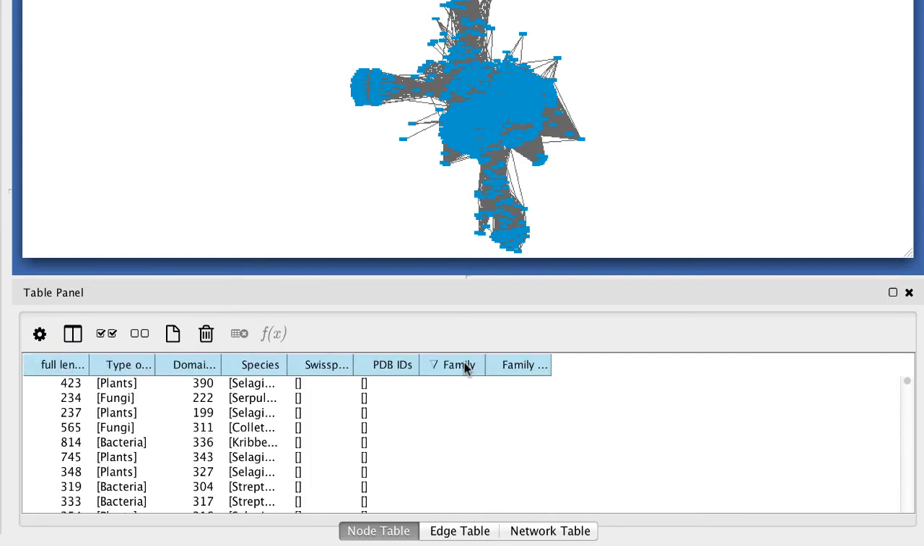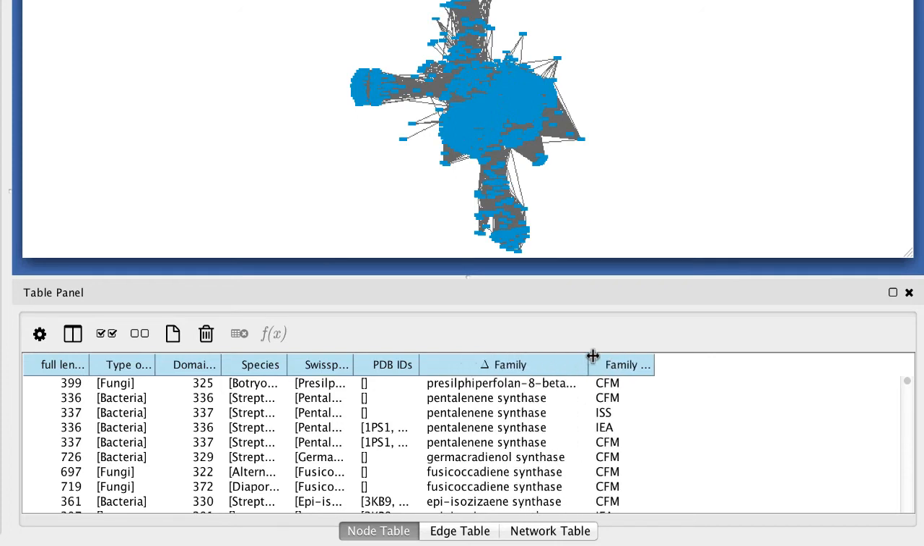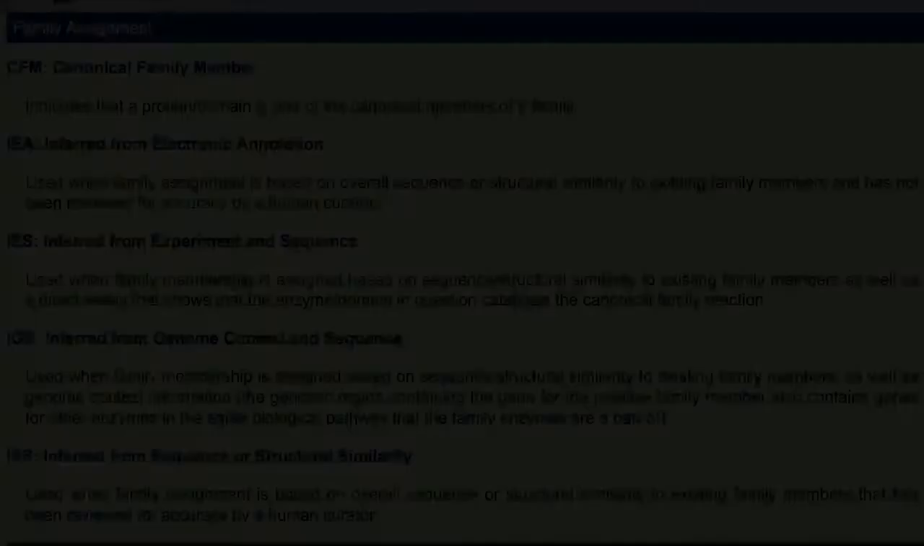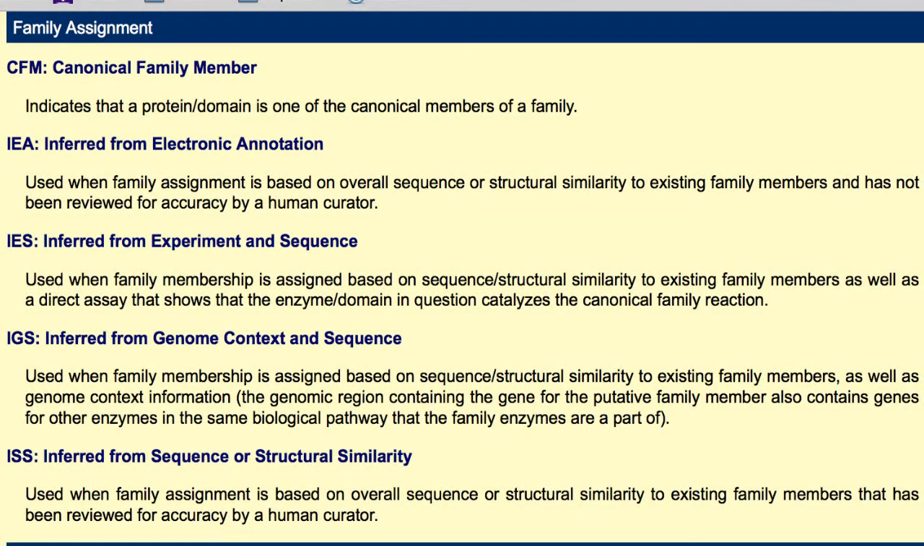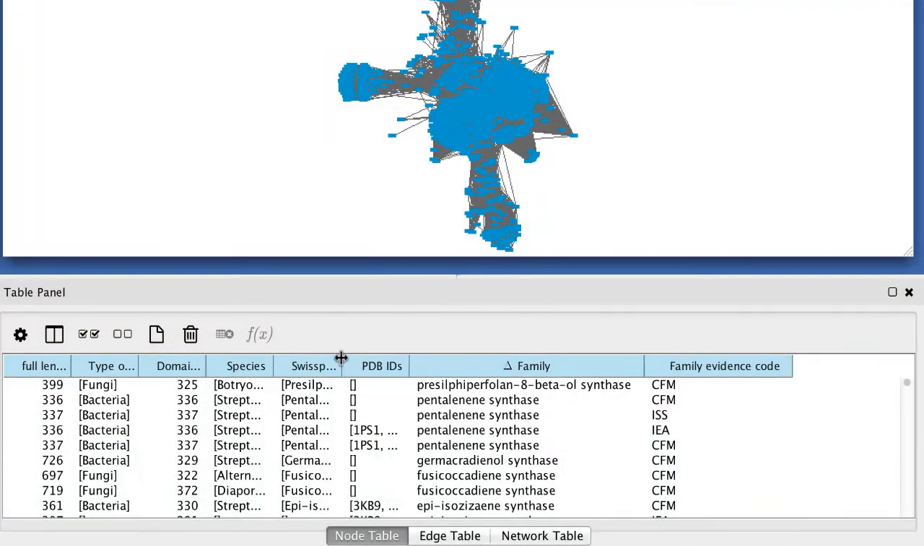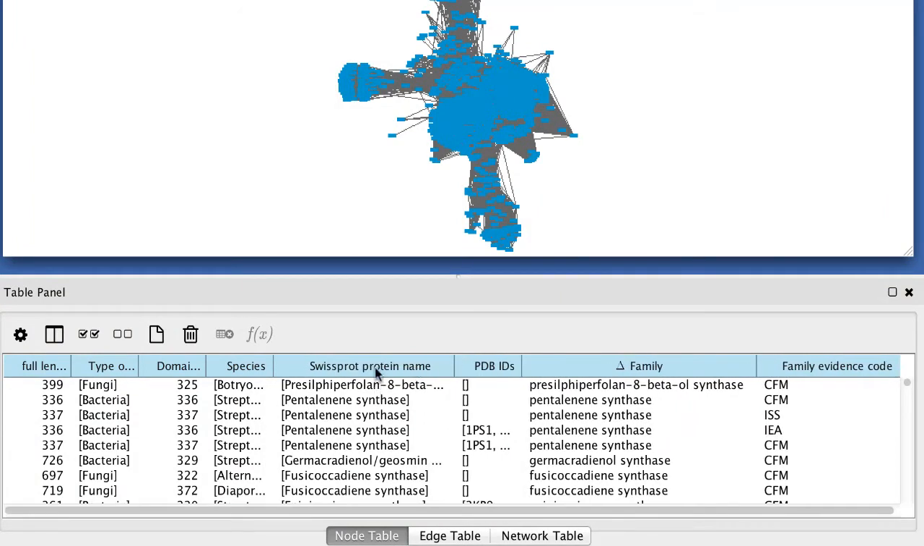The Family column here lists the SFLD family classification, and related to that, the Family Evidence Code column tells you what kind of evidence was used to assign the functional domain to the family. The SFLD has a page that lists all the evidence codes and their definitions so that you know what they mean. We also have protein names from the manually curated SwissProt database, which we found to be quite accurate.